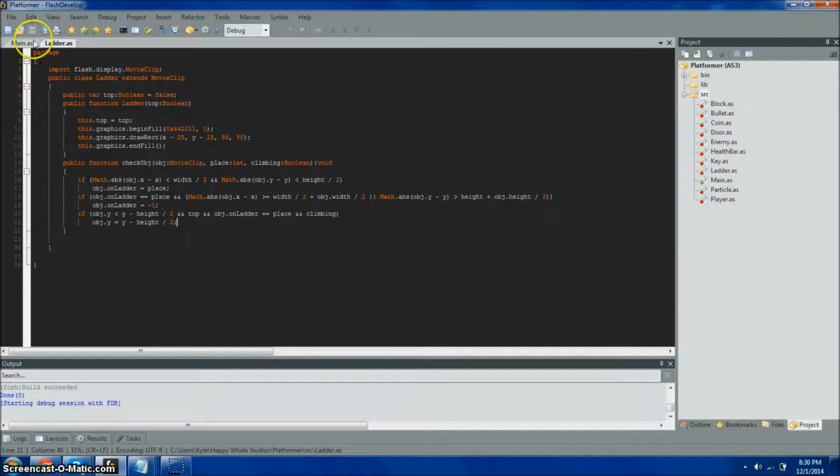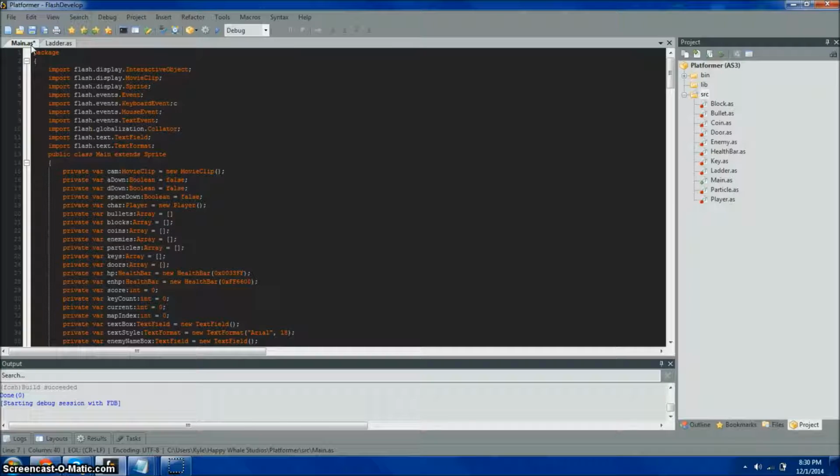Basically what that's going to do is keep it so that if you are actually on a ladder and you get to the top of the ladder, you don't just keep going and then fall down and keep going and fall down. You're just going to stop when you get to the top.